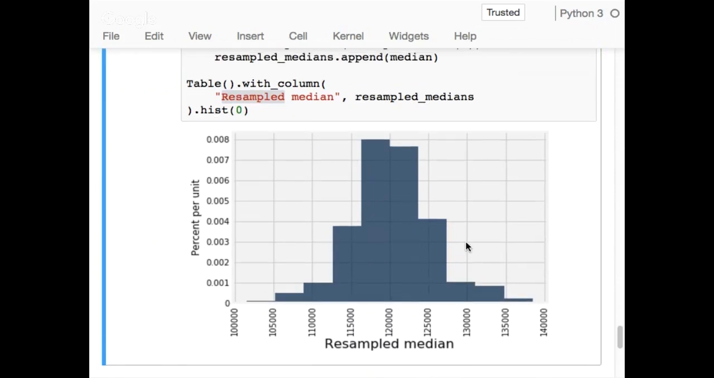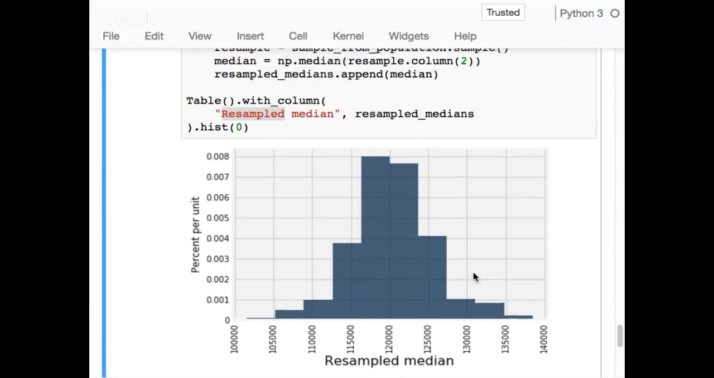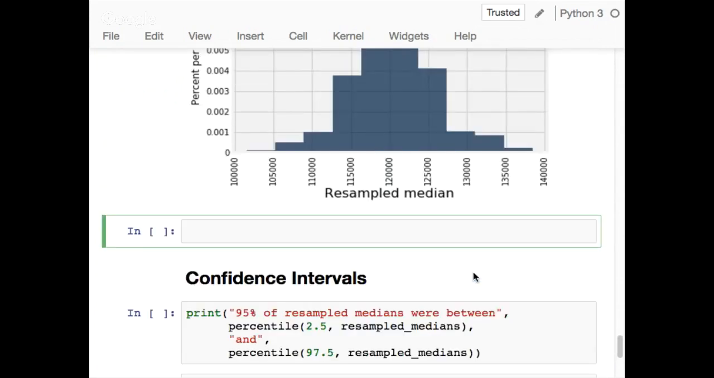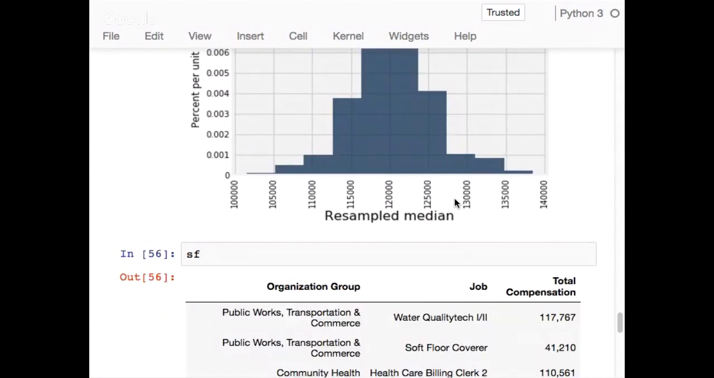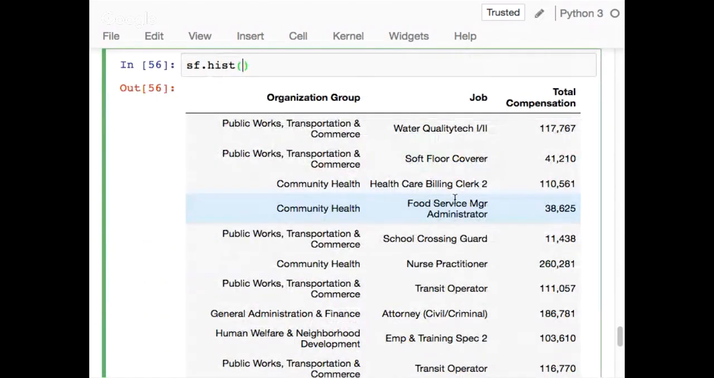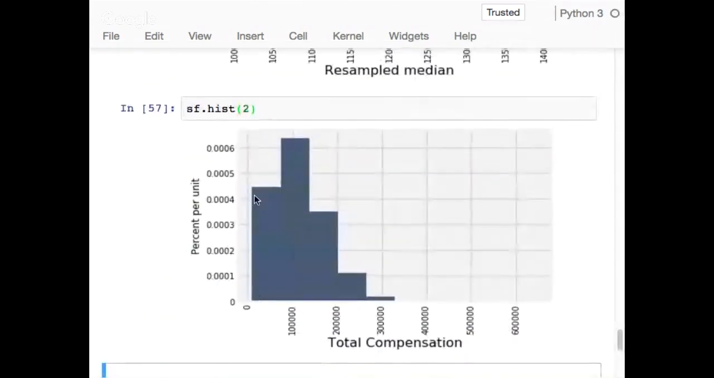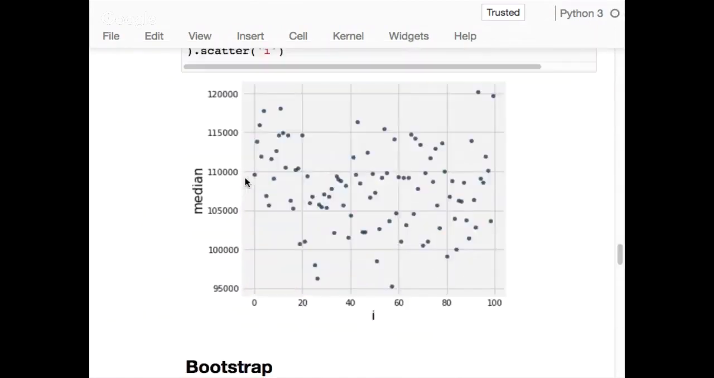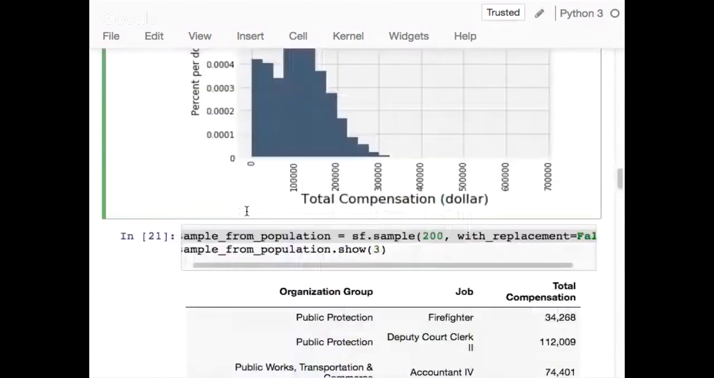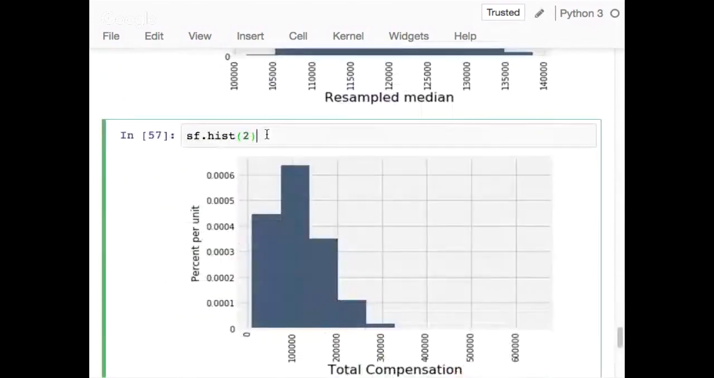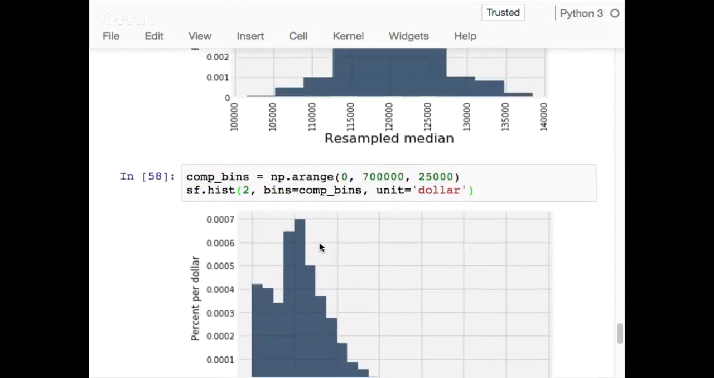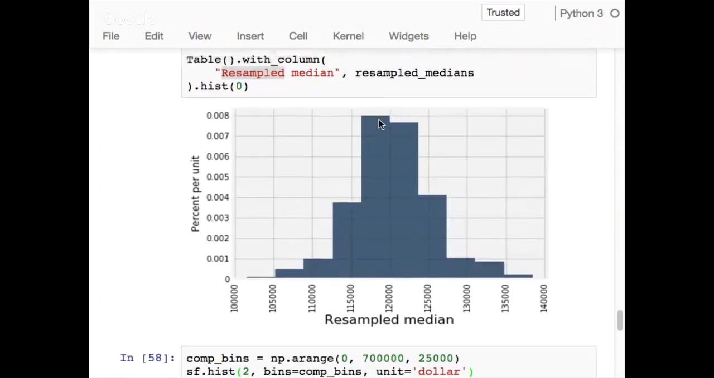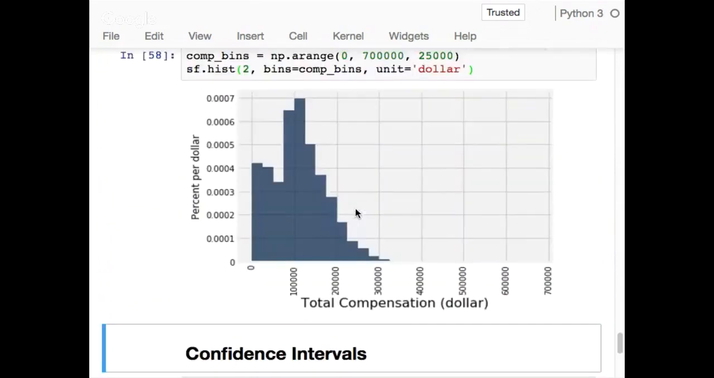Okay. Now you look at this, and you're like, okay, what does this mean? I want to ask you what that means. So look at my original SF table. Histogram column number 2. I get back this original histogram. Actually, let me get the bins and stuff right. So let me go up here, copy and paste that. There. We start off with this histogram, and now we have this histogram.